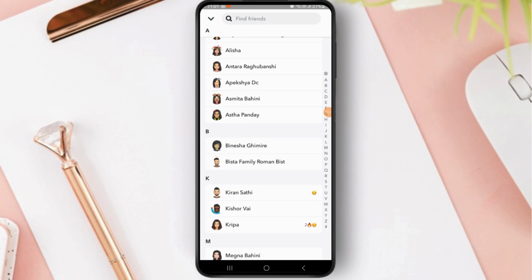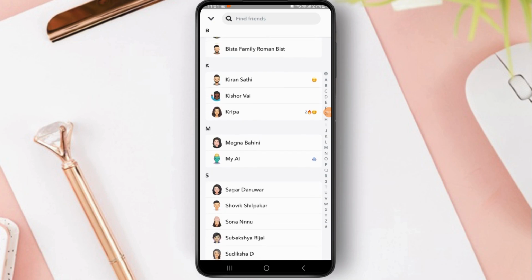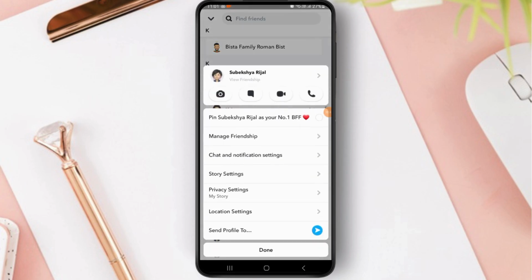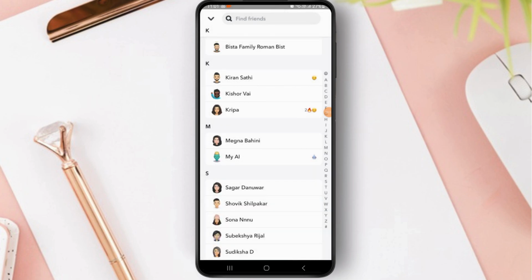Once you see that, you can remove the unnecessary friends or some strangers you have added. So simply, I'm going to remove this person. Once you tap on the person you want to remove, you come up with this interface where you can see Manage Friendship. Tap on that, and you have the options to block, report, or remove friend. Simply tap on Remove Friend and then tap on Done. Once you do that, you have the option to add more friends on your friends list on Snapchat. This is one way to do it.